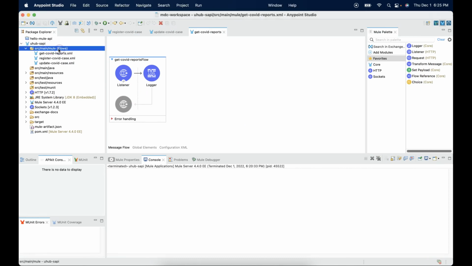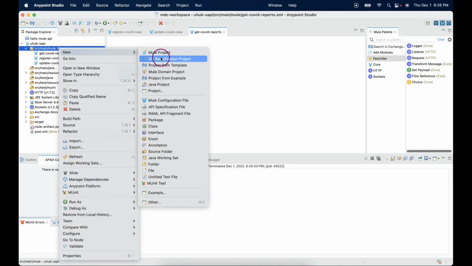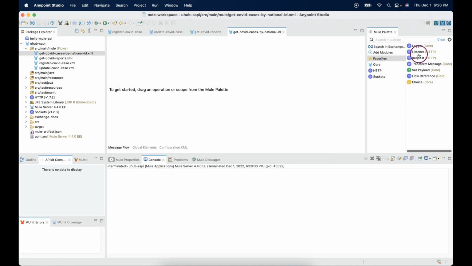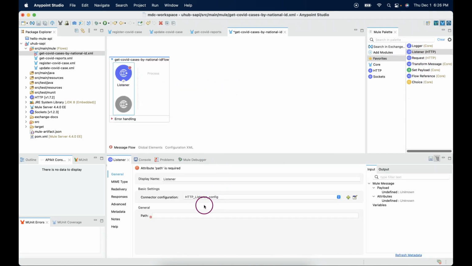Right click on the source main Mule, create Mule configuration file, and choose the name as Get COVID Case by National ID. Finish. Drag and drop a listener connector, and I am going to use the same listener configuration and choose the path as v1/cases.